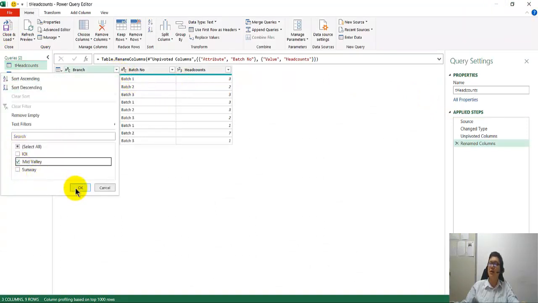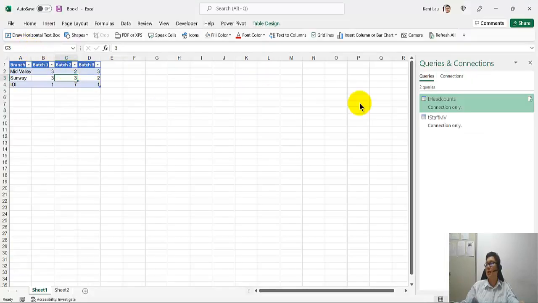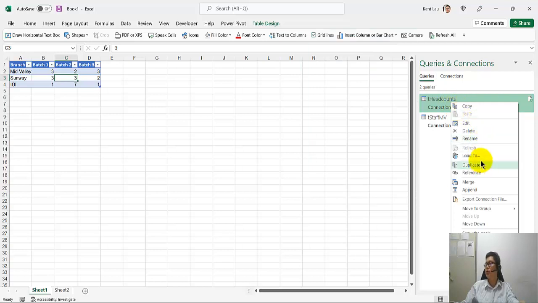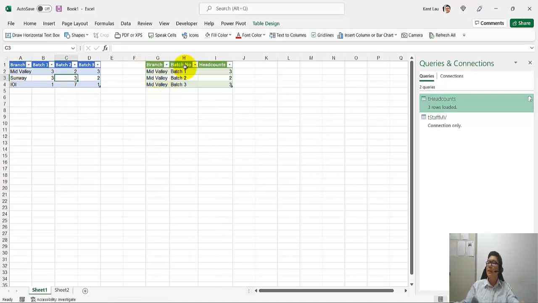For example, I just want to look at Mid Valley, and I have 323 and so on, right? So now I just click Close and Load. But I want to load it into a table, so click Load To, the existing worksheet, maybe here, and just click OK.